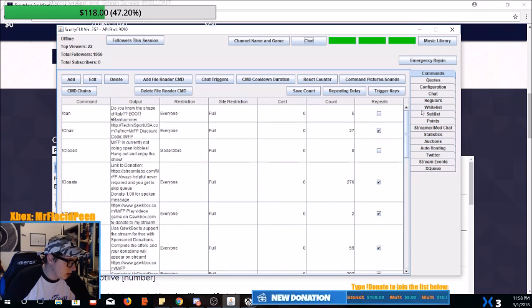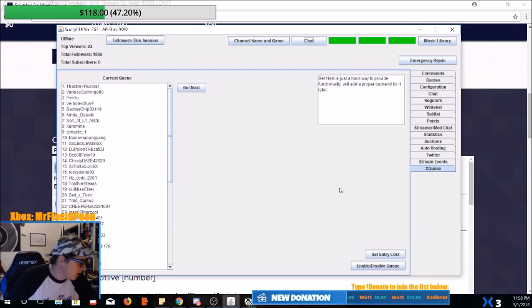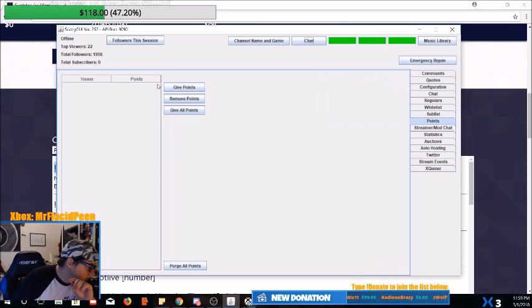You can also do it like this. Go to the XQ tab, which is right here, and then click set entry cost or enable disable. That's Q. Never mind, I'm getting ahead of myself. Where's points? Right here. Remove all points, give points, purge points.